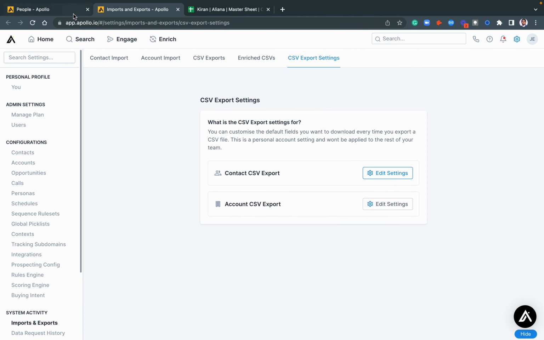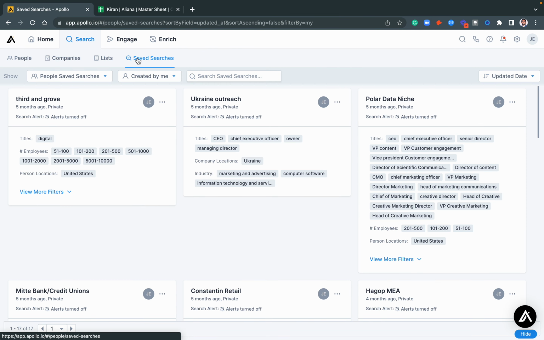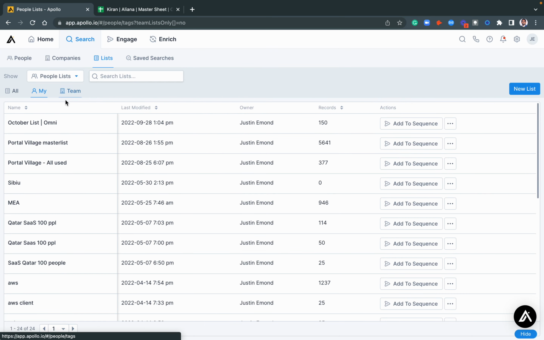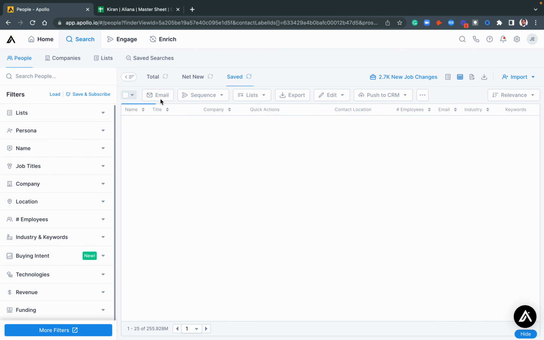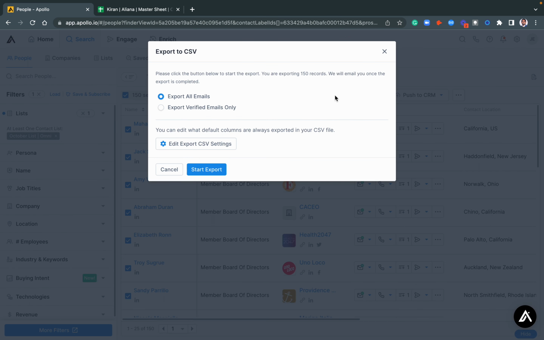Now that I've saved, I'm going to close this. I'm going to go to search, then to the saved list that we want to download. I'm going to click on select 150 to download. I'm going to export verified emails. I already did this part, so I will only get the list of things that I selected in the export CSV settings. So I start exporting.